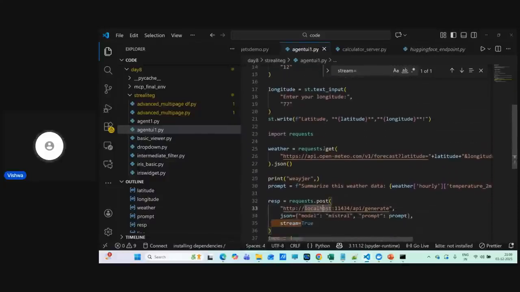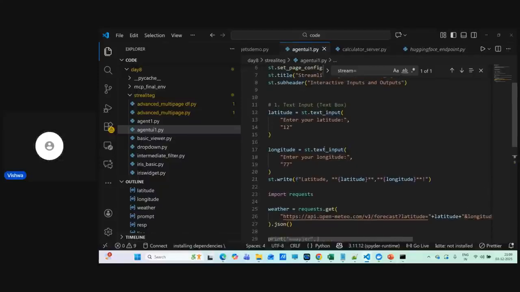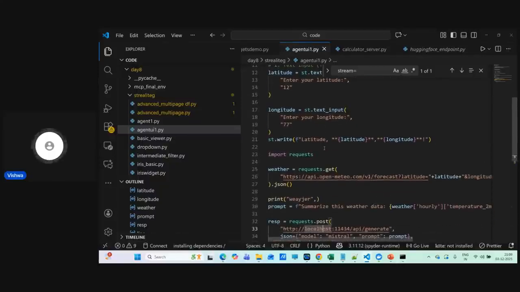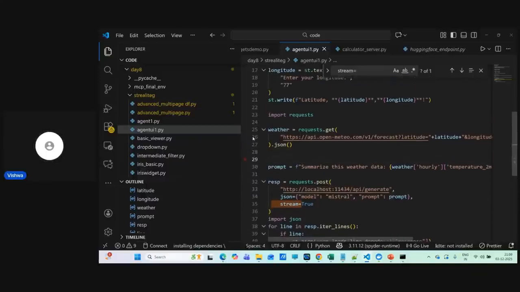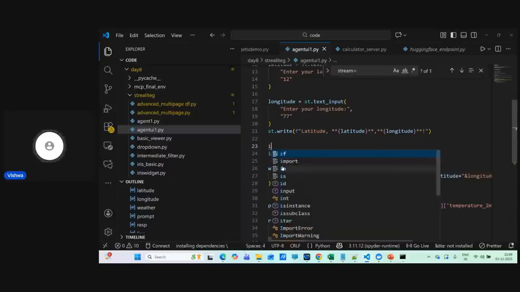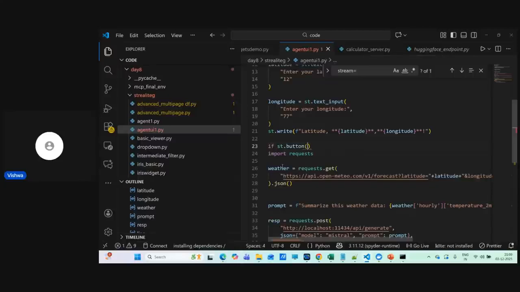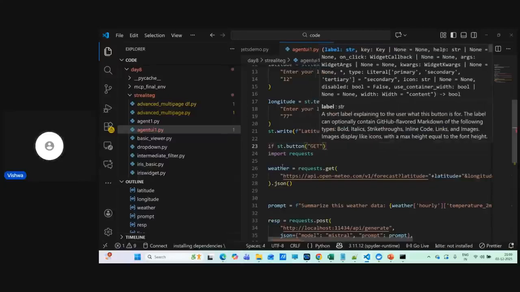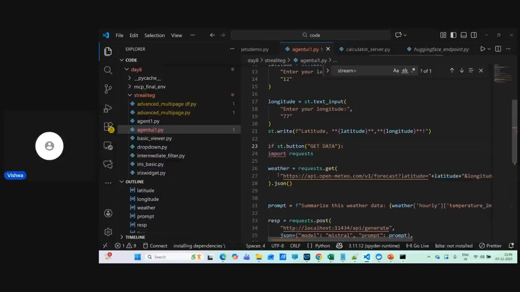So let's see how this will work. Once you enter the latitude and longitude, it will fetch data for that and show it. And we can give a button. Only on click of button this should happen, correct? So if st.button get data colon.